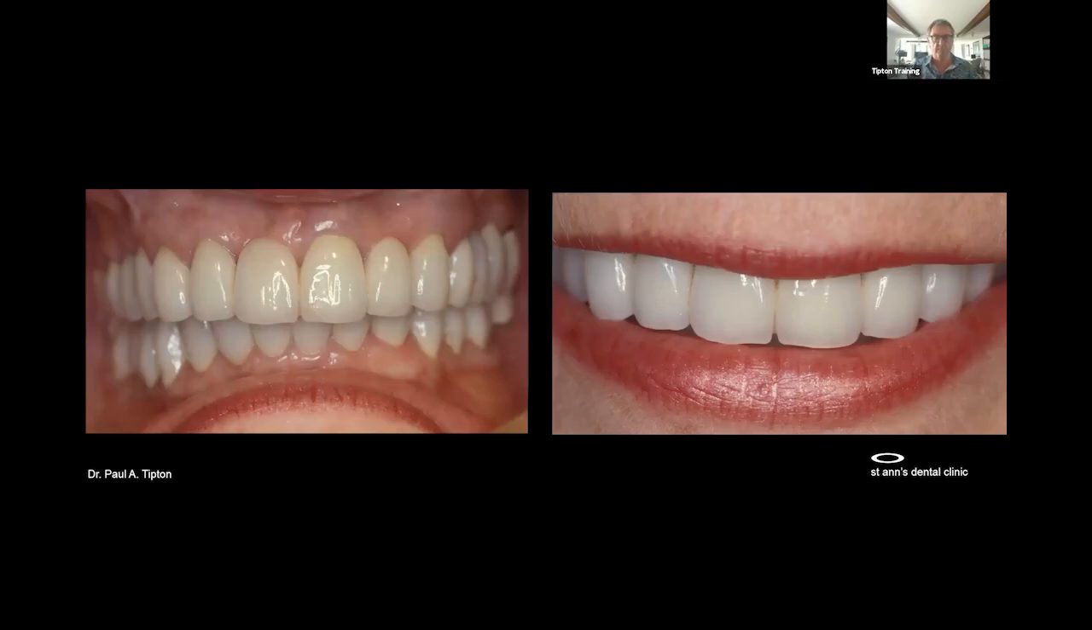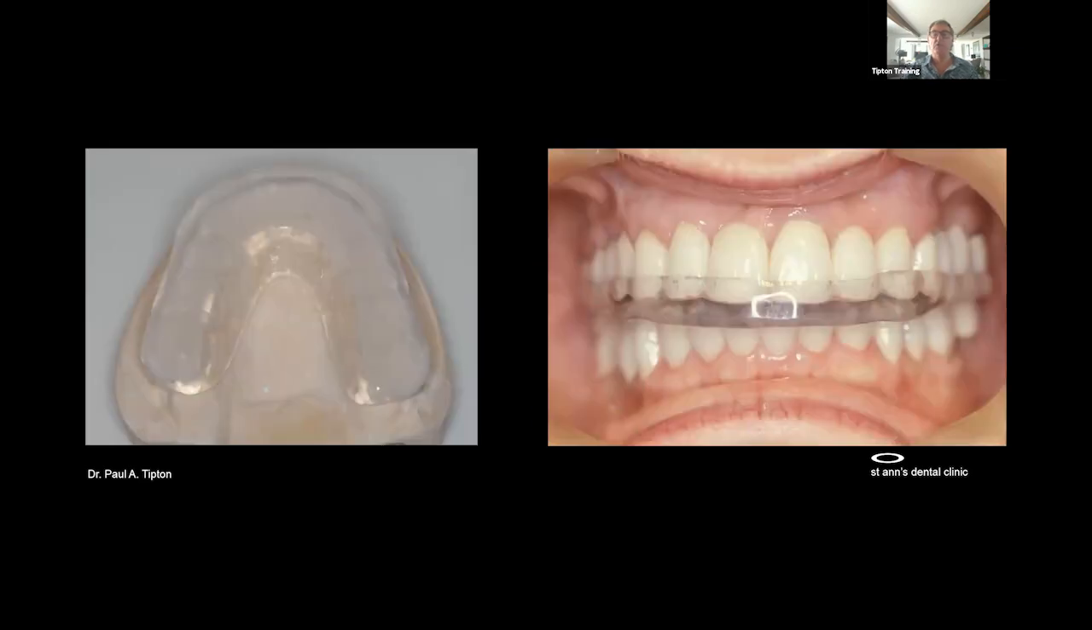Increased vertical dimension, strong. Does my patient have to wear a splint? No. Is my patient going to wear a splint? Yes. Okay, and the patient's wearing a splint because she gets a better night's sleep. So all my recons, I try to encourage them to wear a splint.